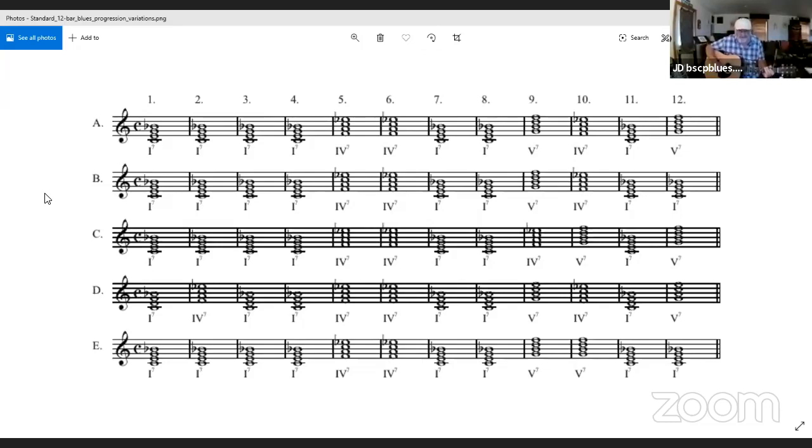Another 12-bar blues. All these songs are based on the 12-bar blues.